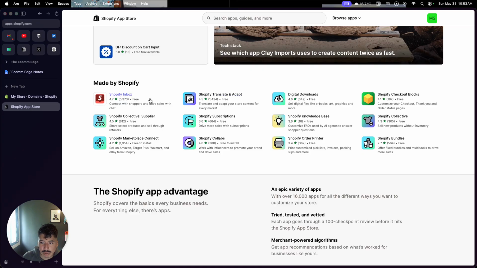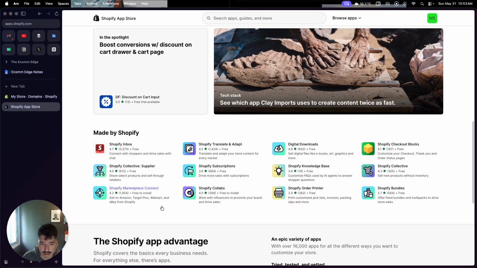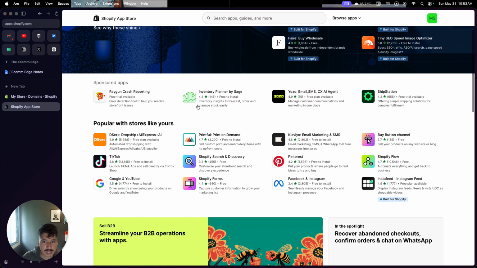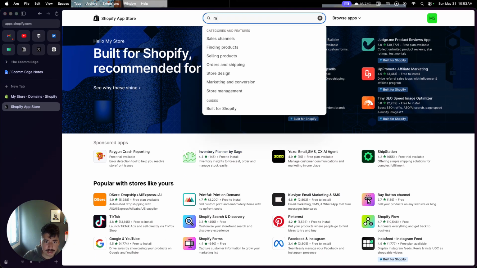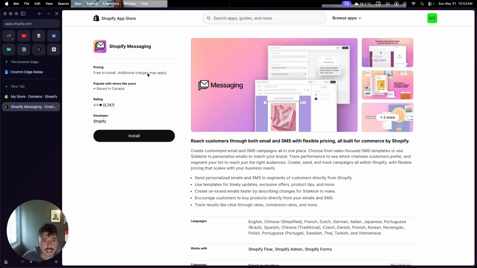The next one you're going to want to download is Shopify messaging. These are all free apps. I don't see it here, so we're just going to search for messaging. This one right here, Shopify messaging. This is another app that you will want to add because it will help you when you need to send emails to your customers.